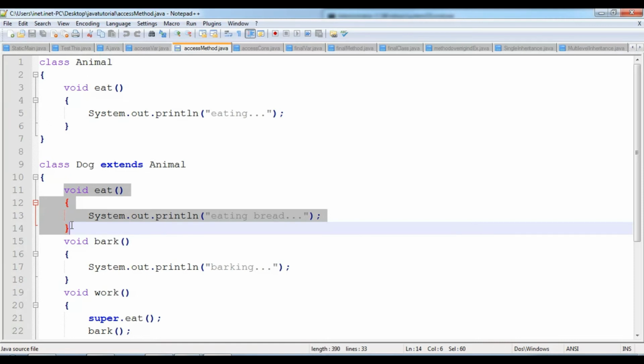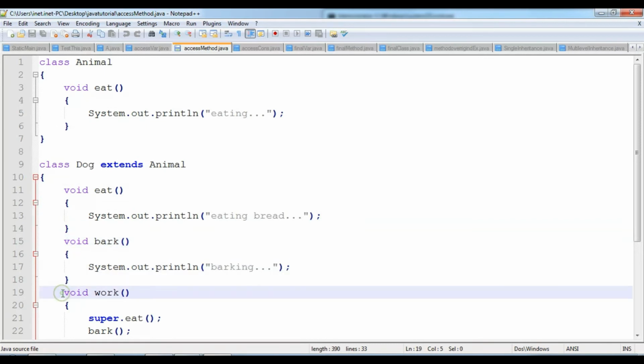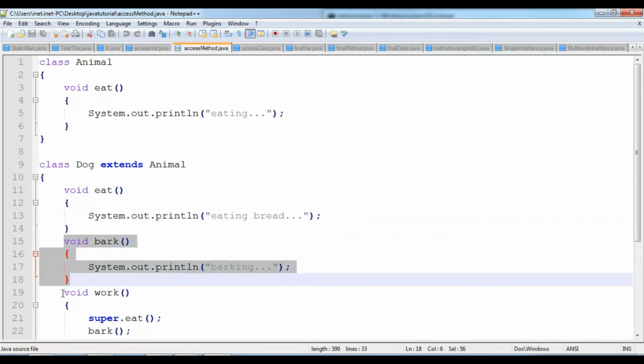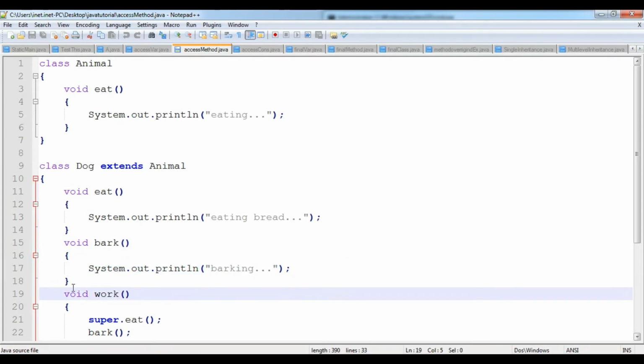Means you have defined here a method overriding. Why? Because the same method name with the same number of parameters is defined in the subclass also. Now for the two more methods, that is void bark and void walk. In the void bark method I have defined an output like barking, and one more method is void walk.